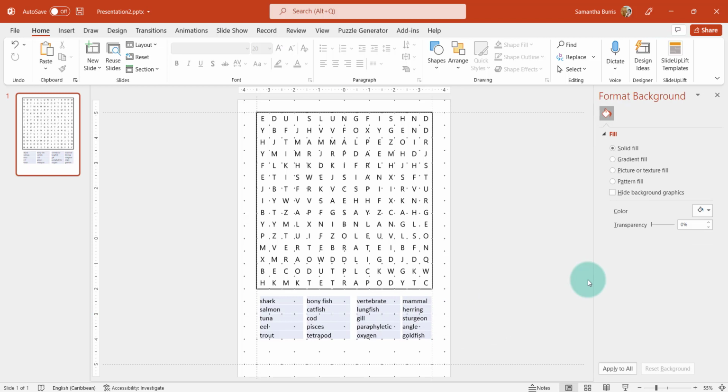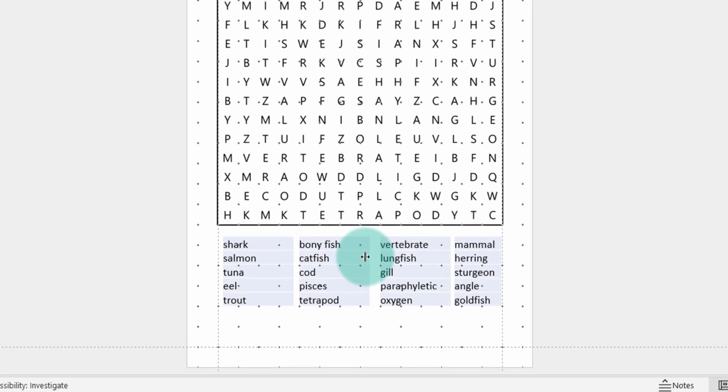All right, so my puzzle is coming together. Now what I'm going to do is to remove the background from the word list that was carried over from Excel when I copied the files. So I'm going to highlight, and I'm going to go to table design. But because I want to do everything at once, I'm just going to use the shift option to select everything at once.